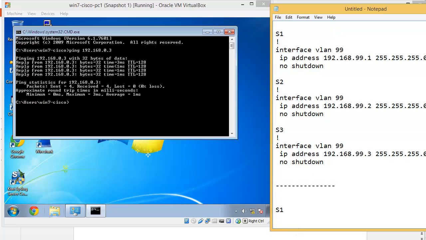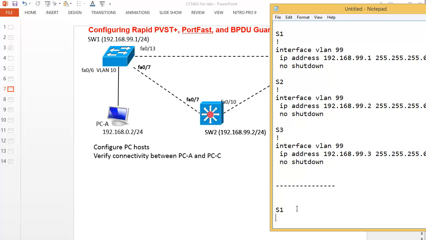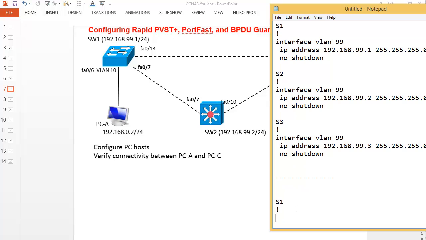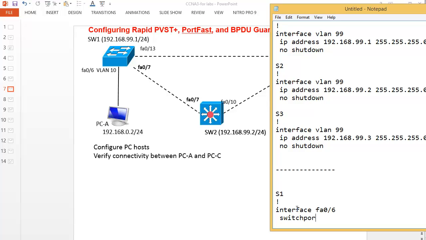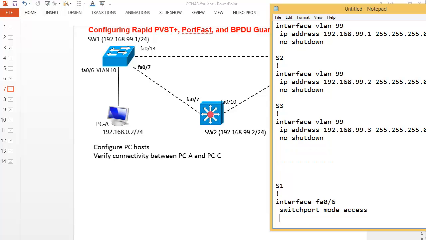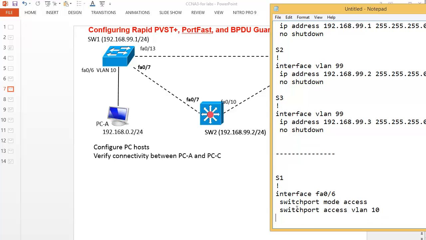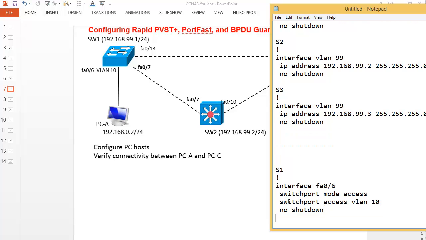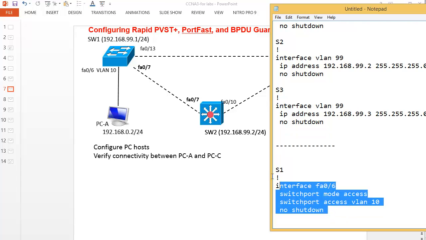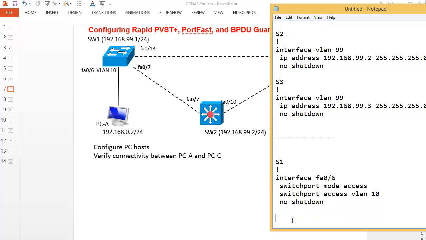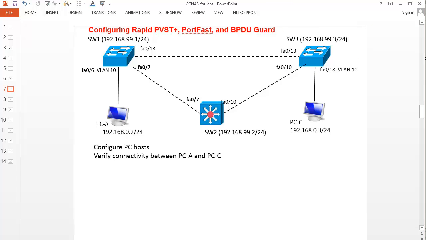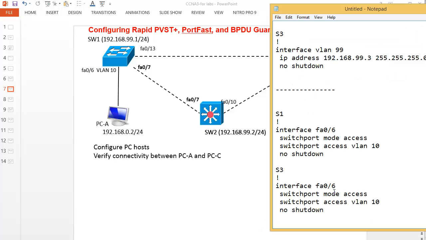So switch 1, the config is like this. Interface FA0/6, switchport mode access, switchport access VLAN 10. No shut down. I think we should have shut down all the ports first to start with. Okay, that's it. And the similar config for switch 3, but switch 3 has port 18, so I need to go change this to port 18.